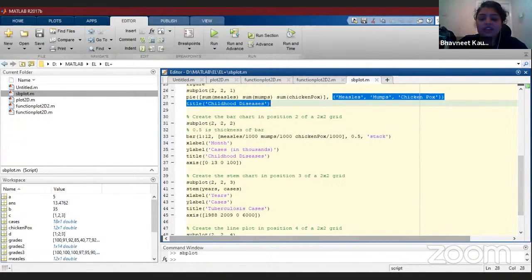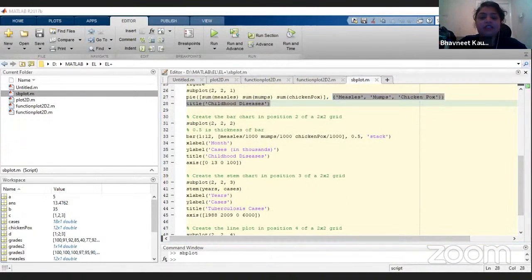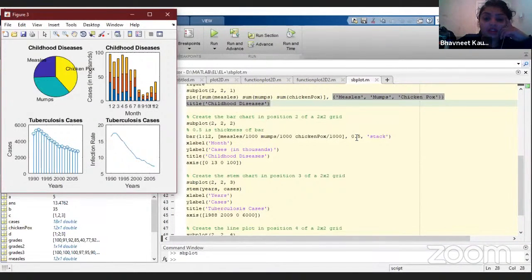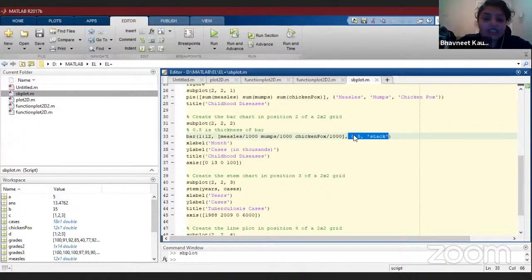So where were we? Yes, we were on the 0.5 stack. This 0.5 stack basically sets the thickness of the bar. Suppose I reduce this to 1. Let's see what my result will be.